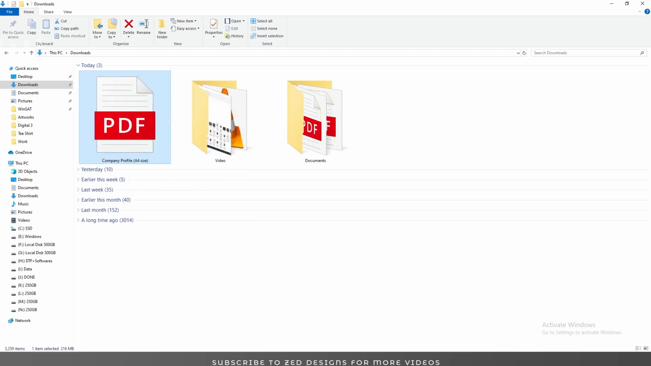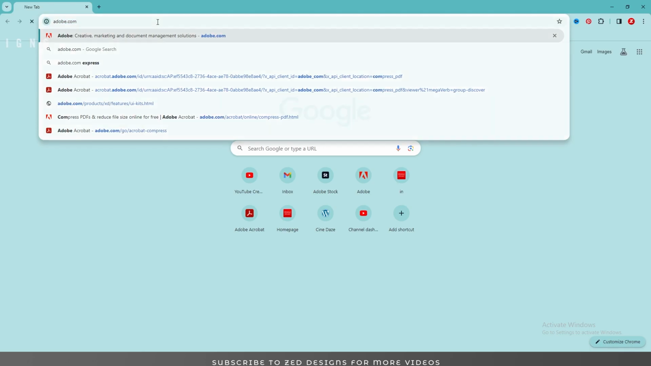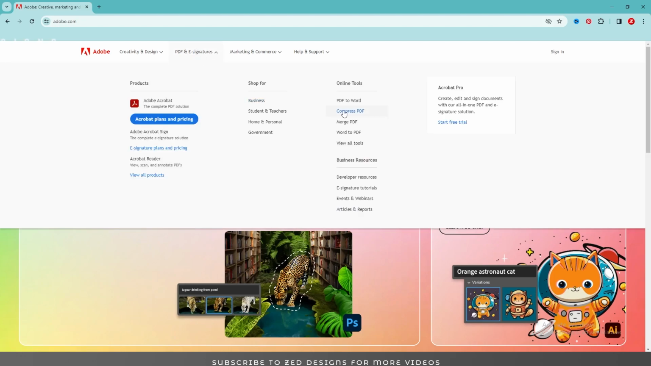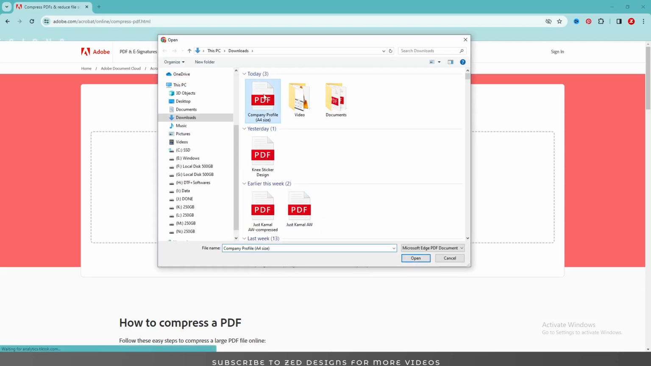To compress this, let's go to adobe.com. Once adobe.com is open, click on PDF and e-signatures, and then click on Compress PDF. Once you see this page, click on the Select a File button and select your file to upload it.